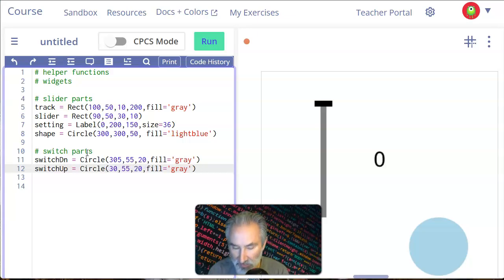This 305 needs to become 300. The 55 needs to become 50. The 20 stays 20. It'll still have a radius of 20. But instead of the fill being gray, we'll make the fill blue. And then let's go ahead and run and see what that looks like.